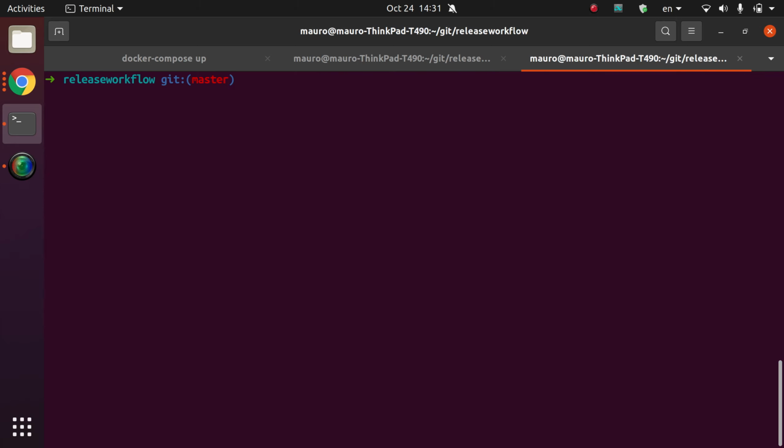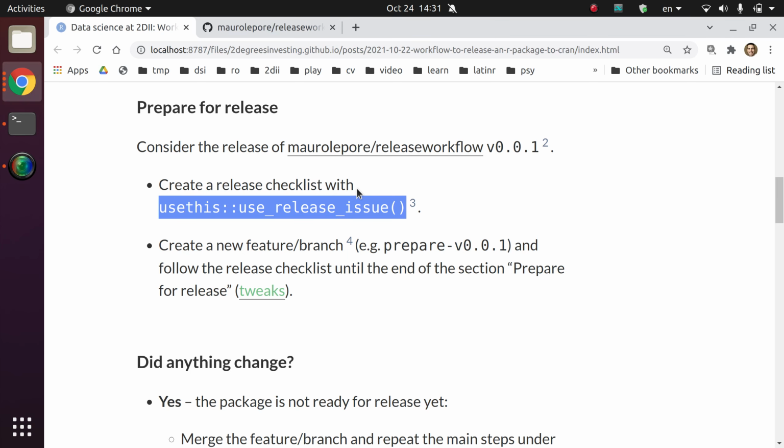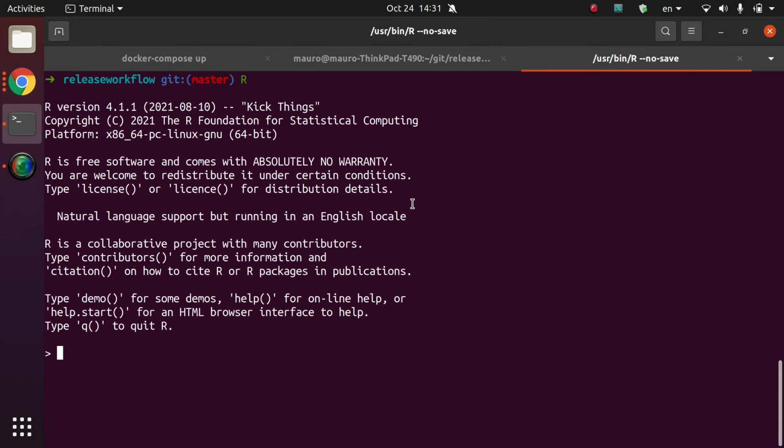And we're going to do that in a moment when we walk through the release issue that I was mentioning a moment ago. So let's start R and let's paste the code that comes from here. We're going to call use_release_issue. And a note on this function is that it requires a specific Git setup. You need to have your origin pointing to the source repository and not to your fork. So let's paste that code there.